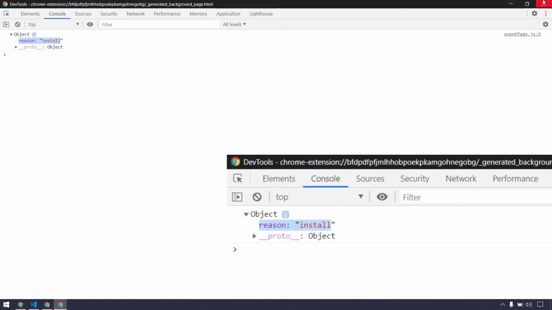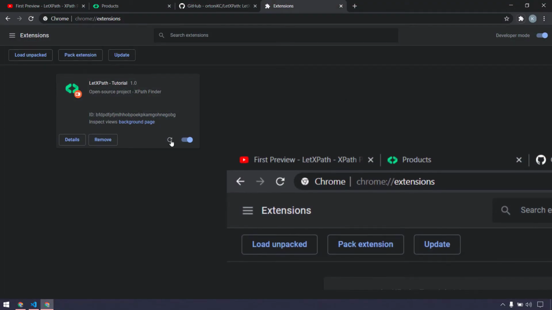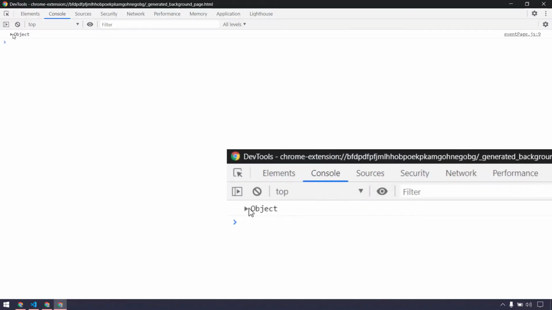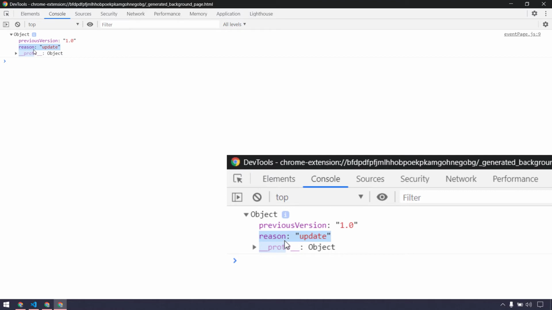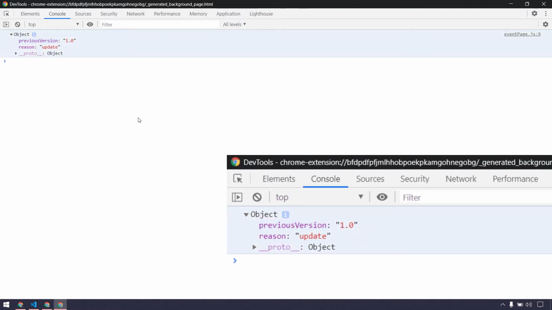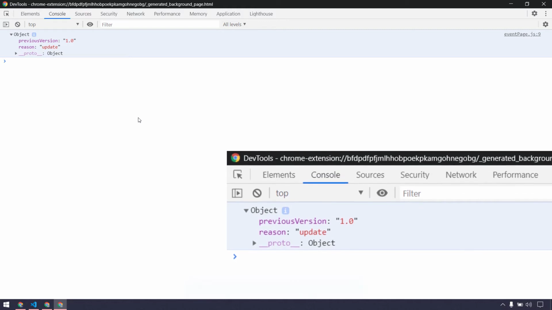And if I close this and click on refresh, that means it's getting updated. Now if I click on the background page, here you can see that the reason is update, and it's also giving us the previous version, 1.1. We didn't change the version, so that's going to remain the same.